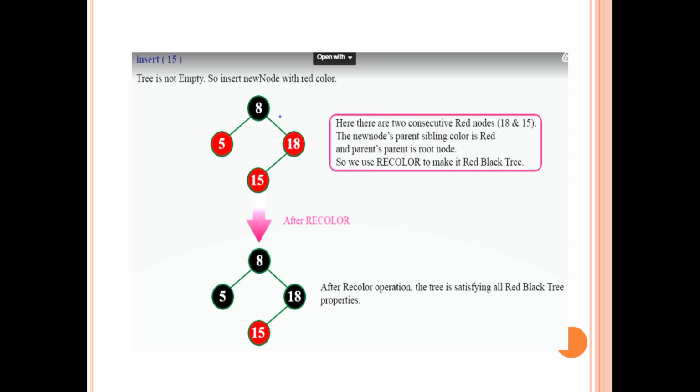Next we insert 15. If the tree is not empty, we insert the new node with color red. We check that 15 is greater than 8, so we move to the right side and 18 is there. Here 15 is less than 18, so we move to the left side of 18. Here we check that 18 is a red color and its children must be black.